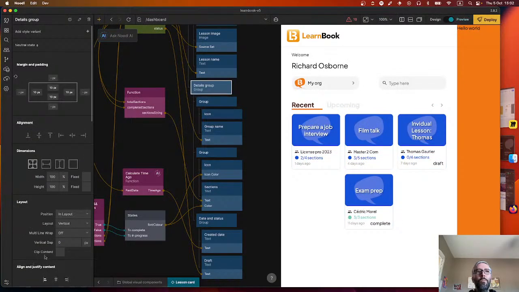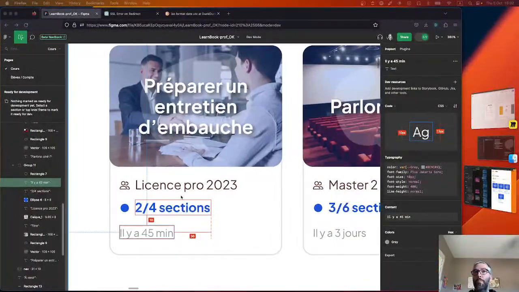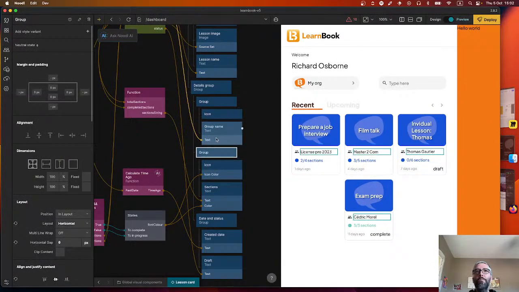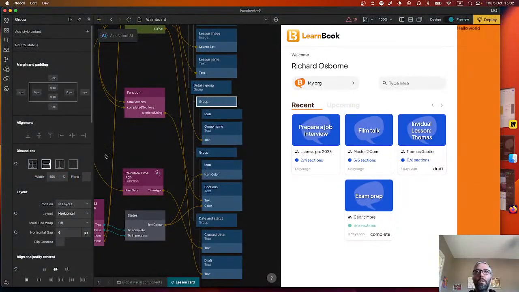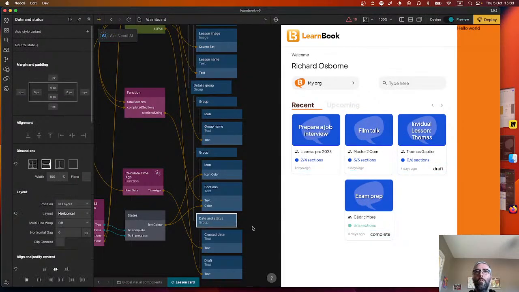So this details group is supposed to have a 10 gap between each item. That looks like too much. Why is that too much? I don't know. Probably because the groups are 100%, 100%. We should make them hug their content instead of an explicit width. Hug that content. Yeah, it's reducing it a little bit, making it look a little bit nicer.